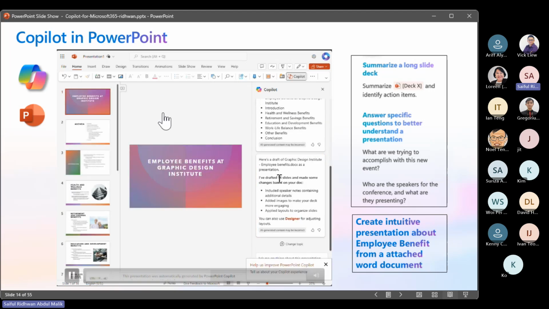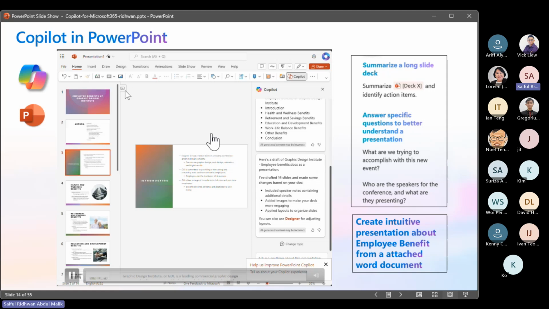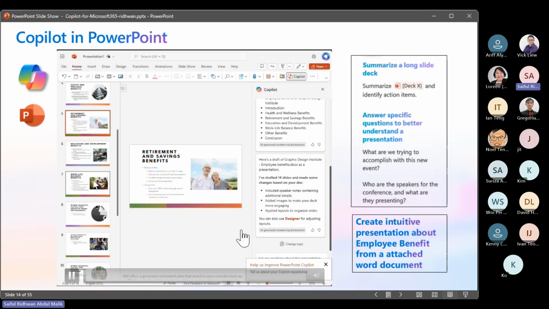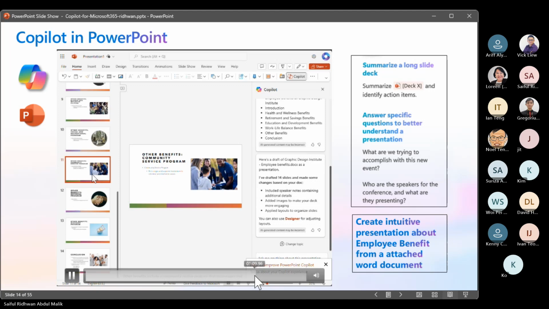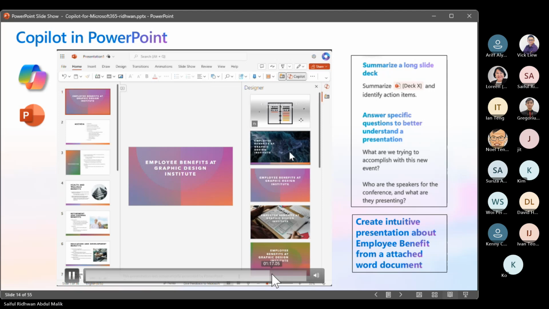Within like, I think 15 seconds to 30 seconds, you have the slides ready. You generated 14 slides, right? You can actually change the design of the slides, right? For example, they are all included with the pictures. The pictures are AI generated pictures. You can actually change the pictures if you want to.